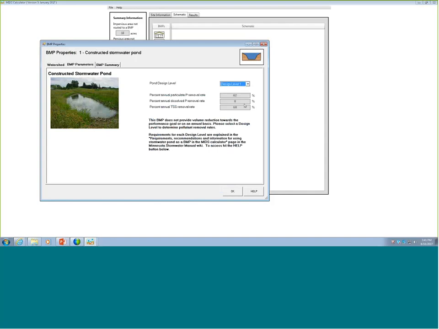Design level 1, for example, you're going to get 60% annual volume removal on TSS. If you go to design level 2, you're going to get a higher removal, 84%. And if you go to design level 3, you're going to get 90% reduction of TSS. So you do have some options here in your design level.